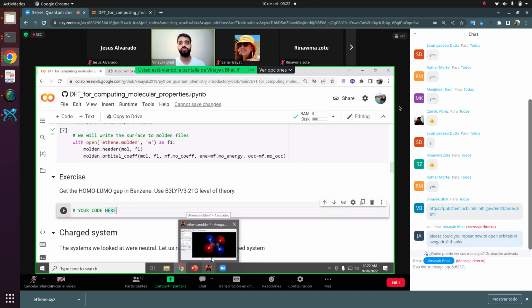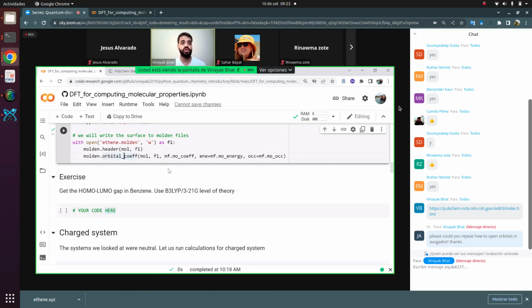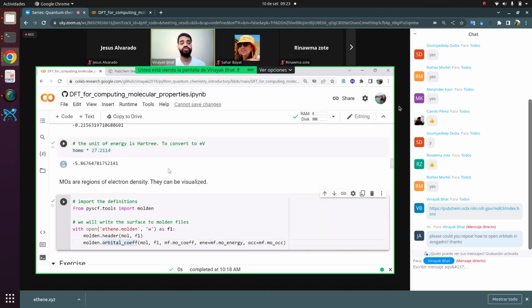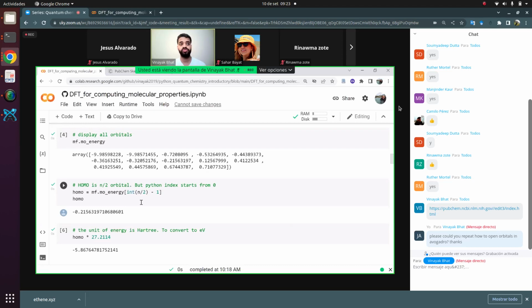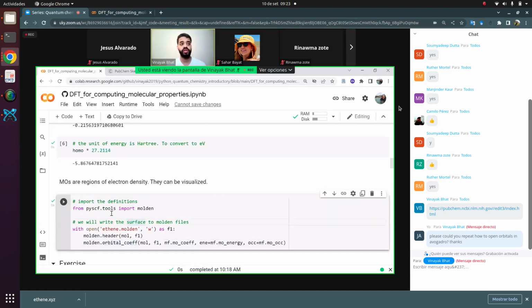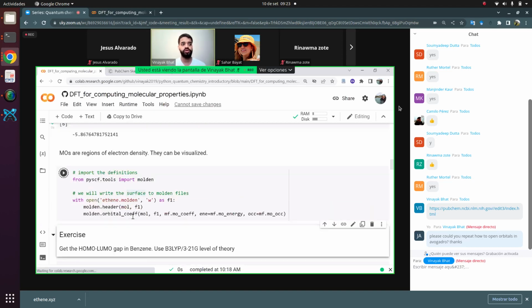So there's one question, which is how to open orbitals in Avogadro. To open orbitals, first you need to generate them, and you need to run an SCF calculation. That's what we did above. If you run this code over here, it'll generate a Molden file, which has the information about the orbitals.